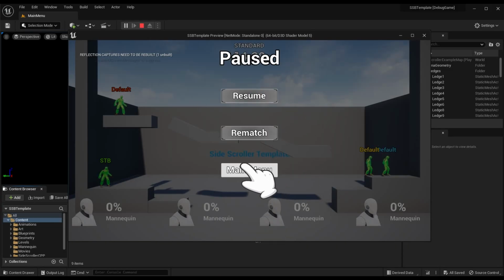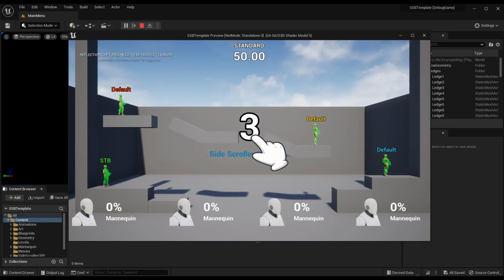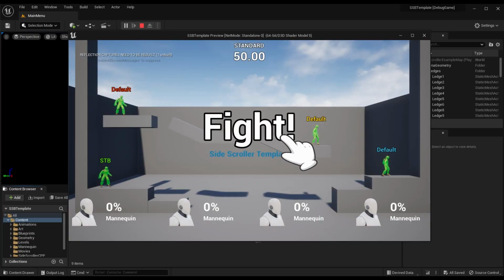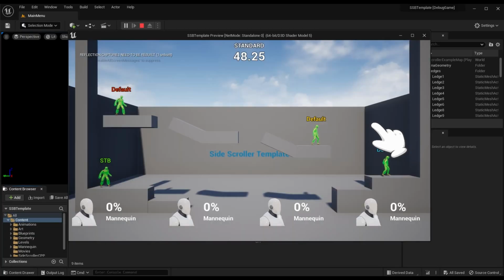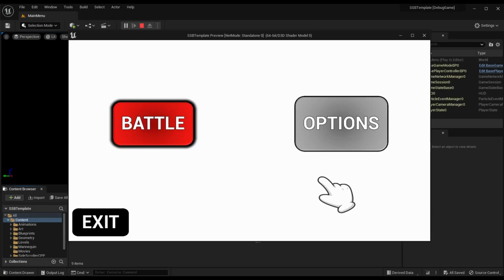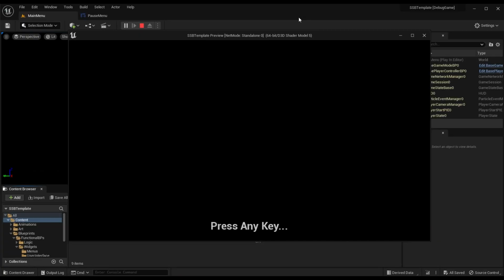We did, however, implement the pause menu feature so we can do a rematch to reload the level that we were in. We can pause it and resume, and we can go to the main menu. So all these things we want to do with our pause menu by creating the Widget Navigation interface.